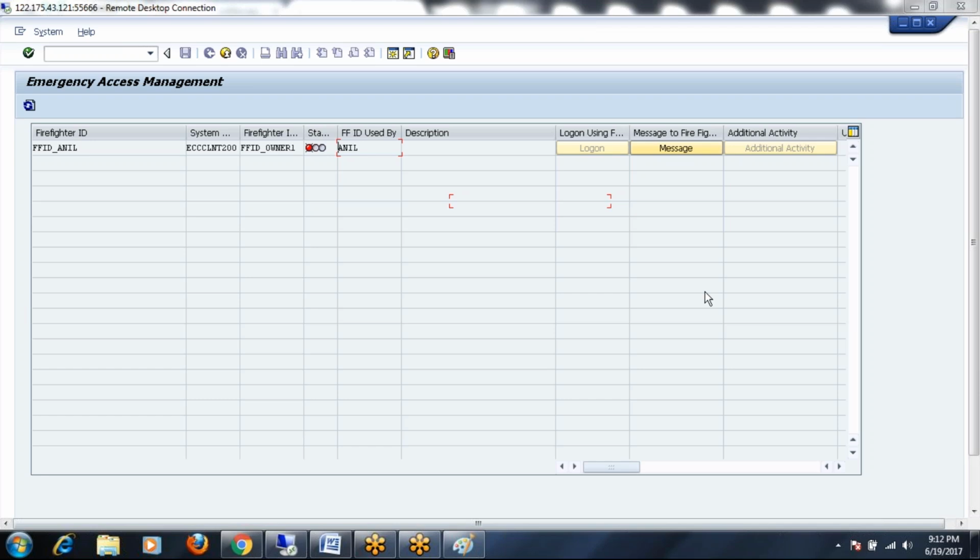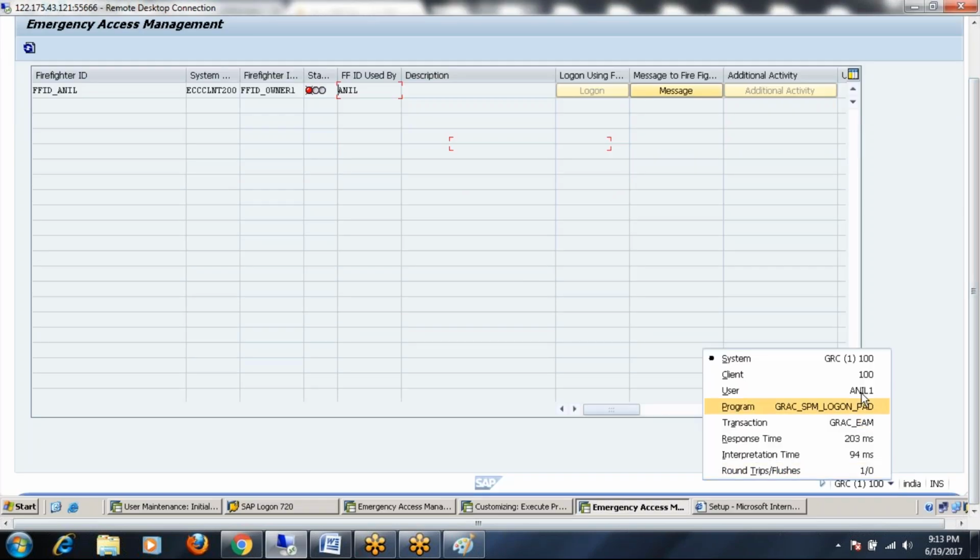Suppose one user is using the FFID. Yes, Anil. So Anil is using it now. When the second user is logging in, the status is showing red color, right? It means he cannot use it. And you can see beside it, FFID used by whom? Anil. Anil is using it. To whom is this status coming? This is coming to Anil1. Okay, Anil1 is able to know who is using it now.